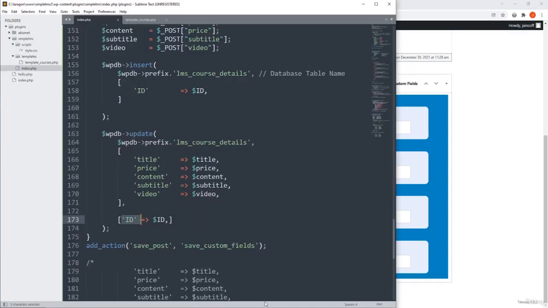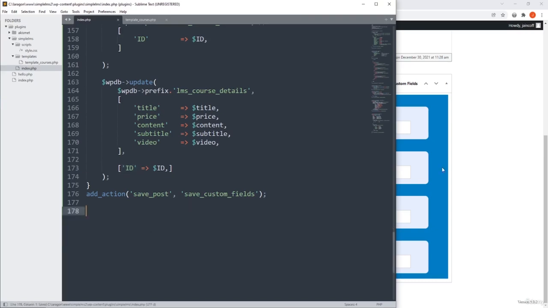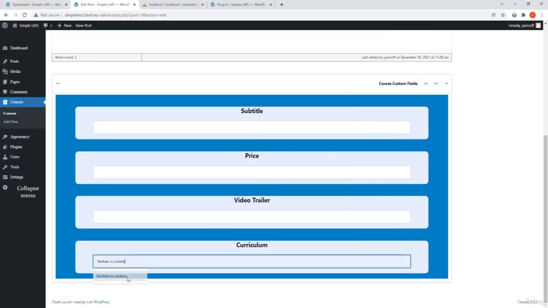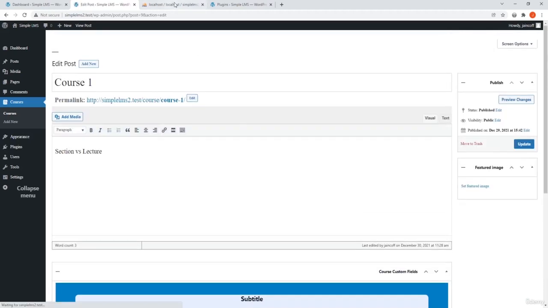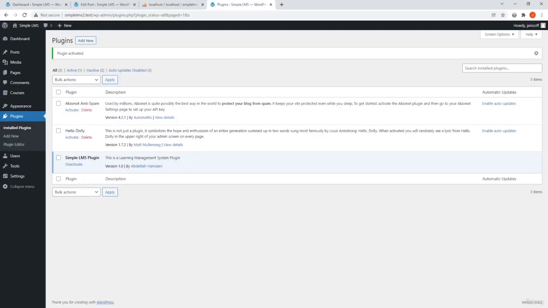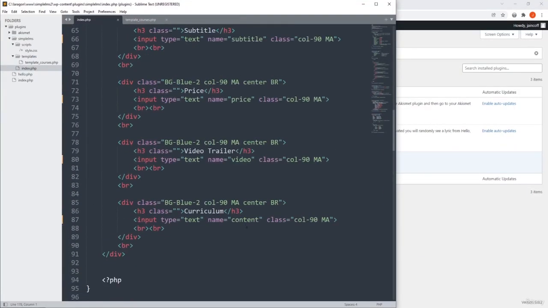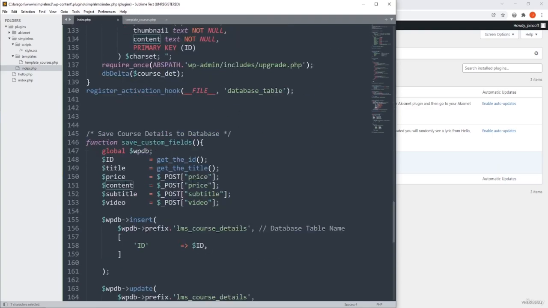Section versus, so we made a mistake. Let me check. Content is set to content. So why is that? Let me check the content here. Let's do an update. Yes, we got a problem with the content. Let me go all the way to the custom fields and check. Curriculum, contents, video, price, subtitle. Yes, I can see the problem. In this variable, we're setting content to price, which is not the right way. So let's set content to content.